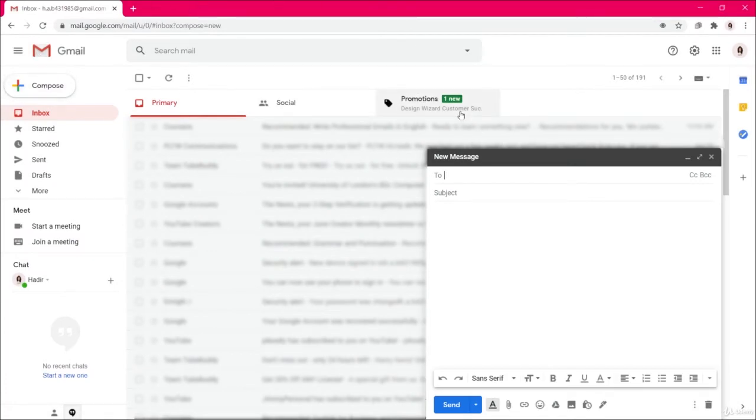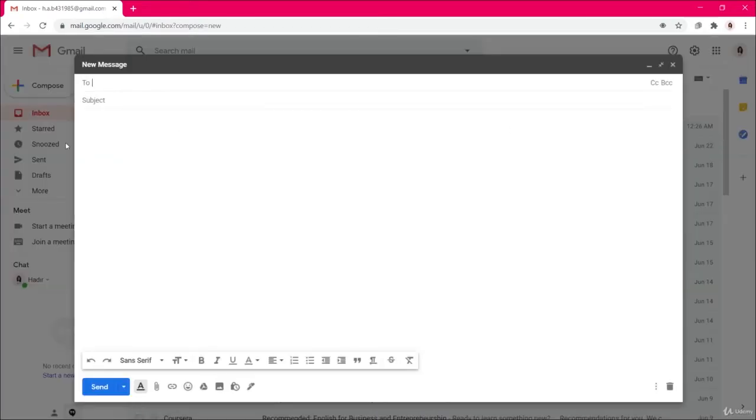We will see here a new window called new message. We can maximize it from here to have the full screen view. First thing, in the to tab bar, I have to write the email of the person I am sending the email to. For example, I will be sending this email to philip.robert@gmail.com.